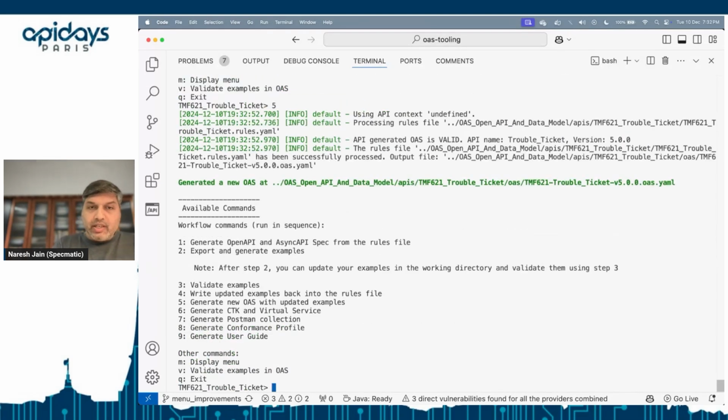That pretty much generated, in this case, a new OAS file with the examples embedded in it. So now we have an Open API specification with valid examples inside it. So this is great, right? What can we do from here? Next I'm going to show you the certification toolkit that I talked about, and the virtual service, and how we are able to generate them just out of this as well.